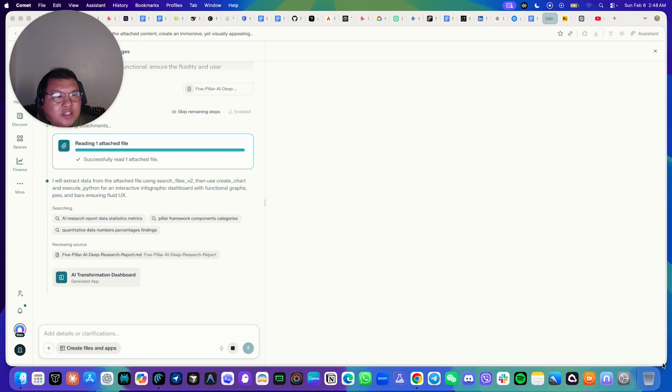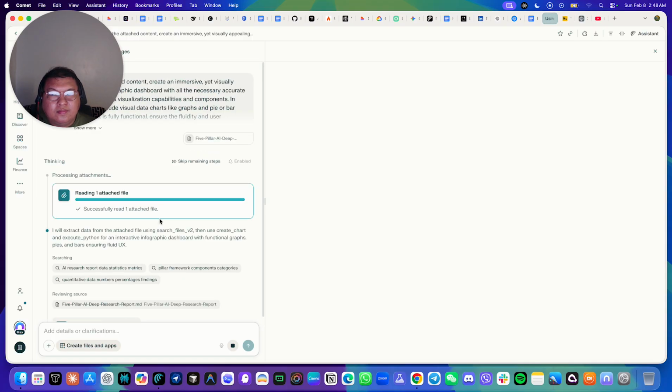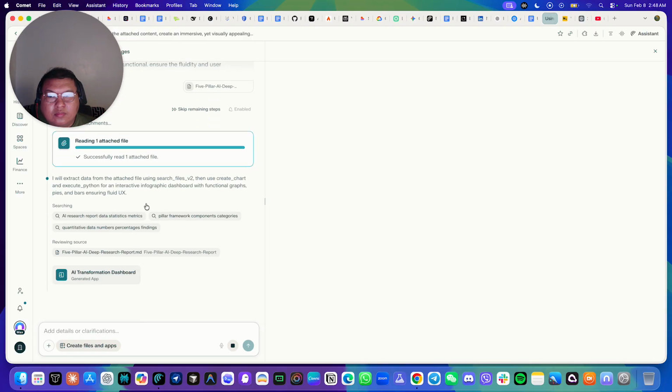So right now it's a bit slow, so let's just wait. Okay, it's saying here 5 pillars AI deep research report. That's the file that I've actually downloaded earlier.